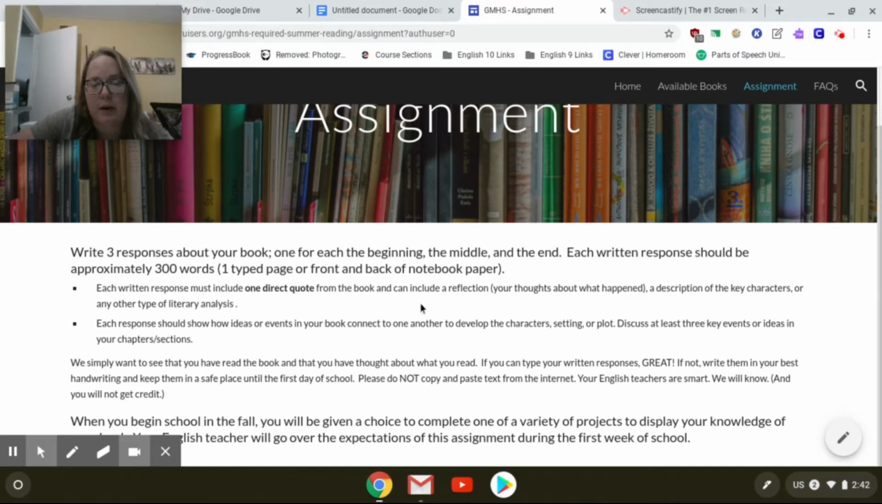Each response should show how the ideas or events in your book connect to one another to develop the characters, the setting, or the plot, and you should make sure you discuss at least 3 key events or ideas in the sections that you're writing about. Bottom line is we just want to see that you have both read a book and then also thought about a book over the summer. So don't get too tangled up in the specifics here. I just want to make sure you're doing some analysis and some critical thinking about what you've read so far.